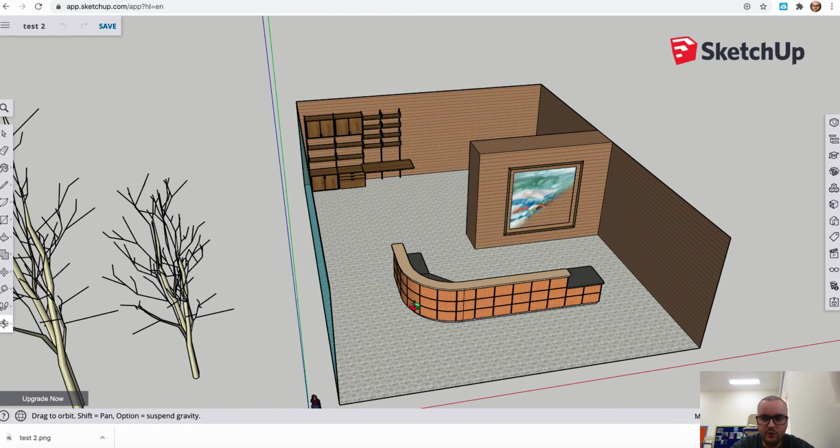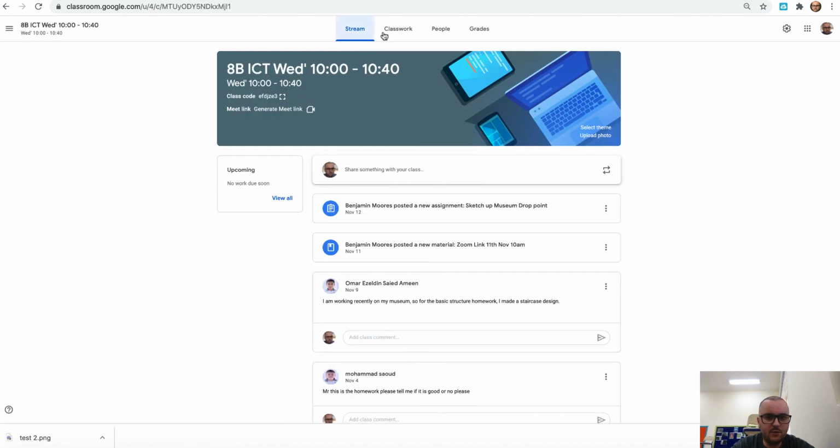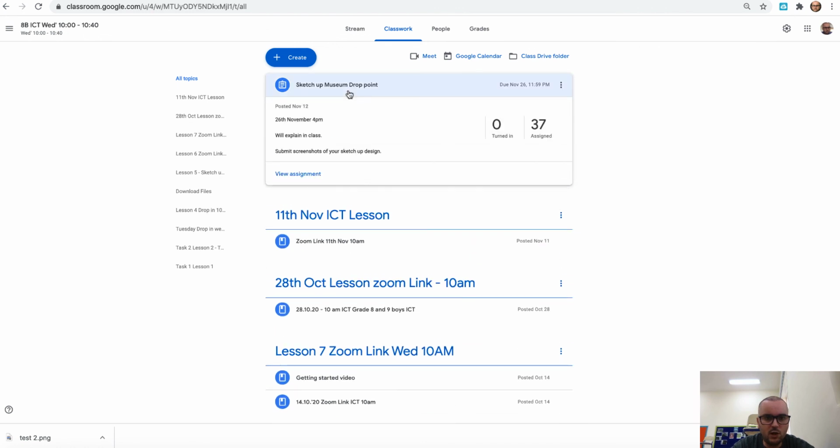So you'll have 2 or 3 image files, and then you would go to your class and where you would see your assignment. So here we have classwork, and we can see that I've made an assignment here, Sketchup Museum Drop Point. You would click on that and you would upload that to the drop point here, and the deadline for that will be the end of next week, Thursday the 26th of November at 4 p.m.